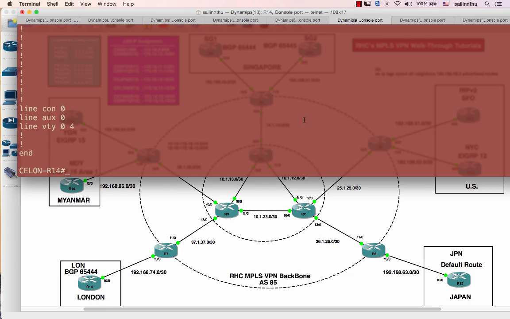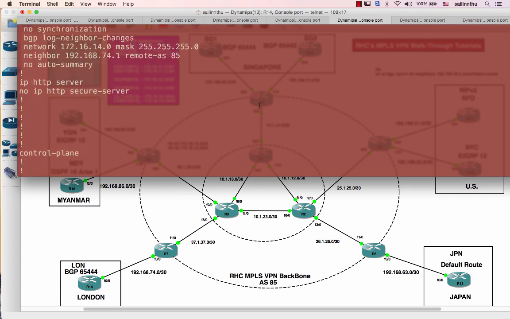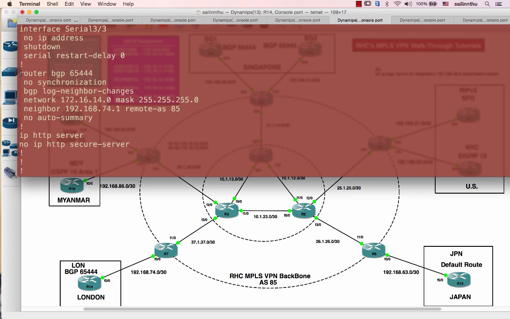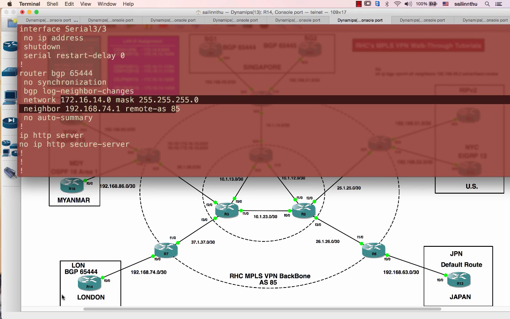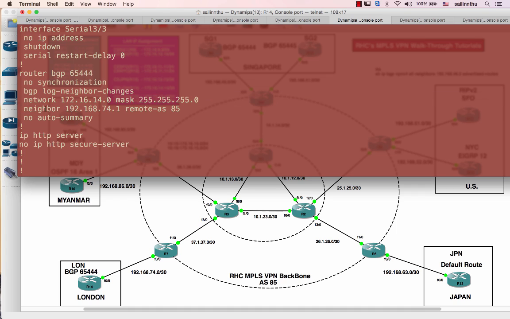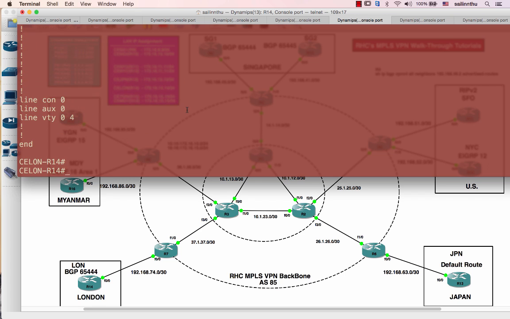and then we're gonna verify on this London side, which will run BGP, which is on router 14. We go to router 14 here, and we just configure router BGP 65444, and then we advertise the network 172.16.14.0, which is the local area network of London, and then the neighbor is 192.168.74.1, which is this router 7 here, and the remote AS 85. So all the CE routers configuration is done on the Japan and the London.